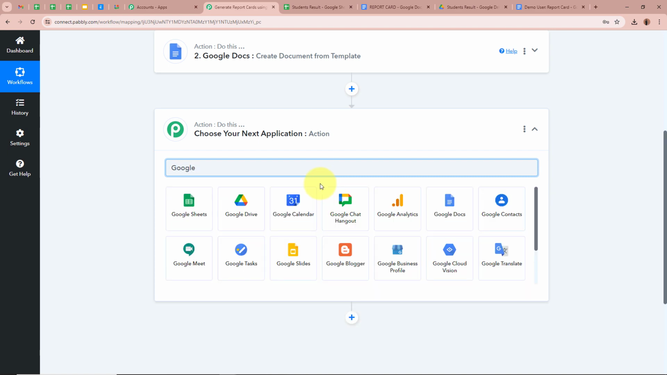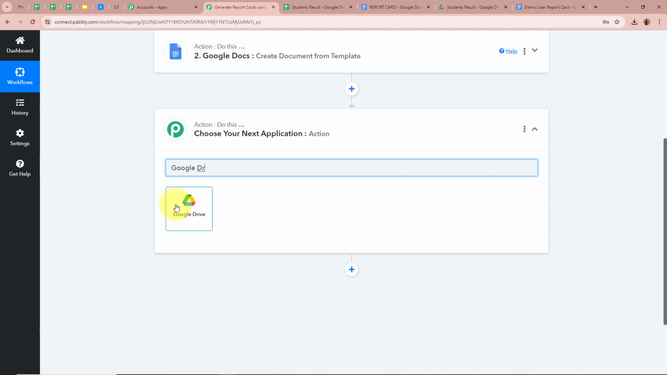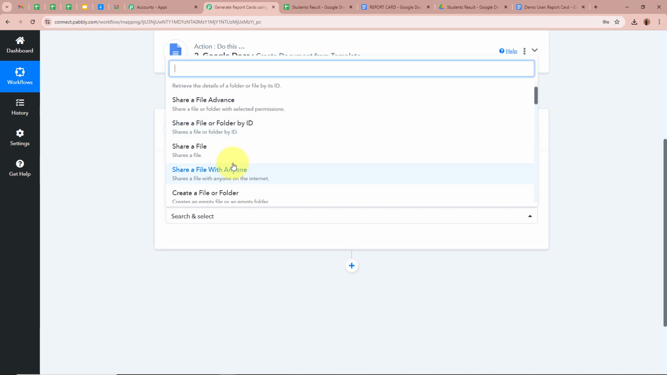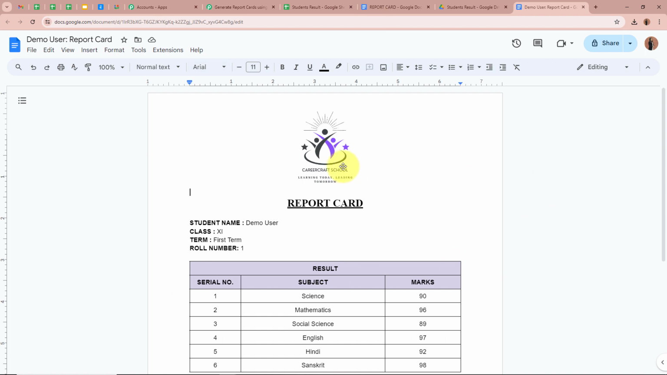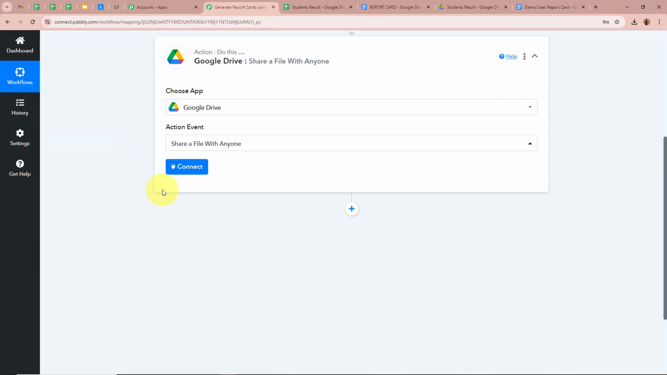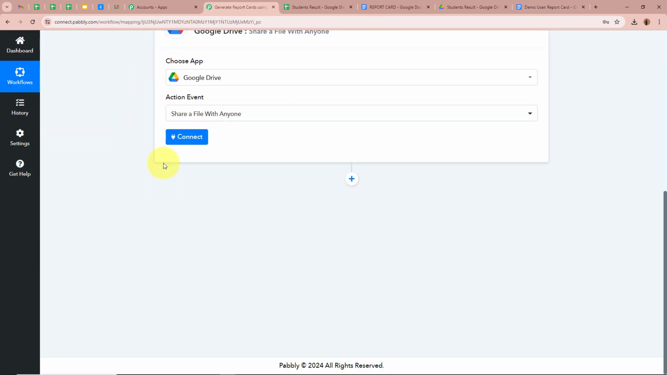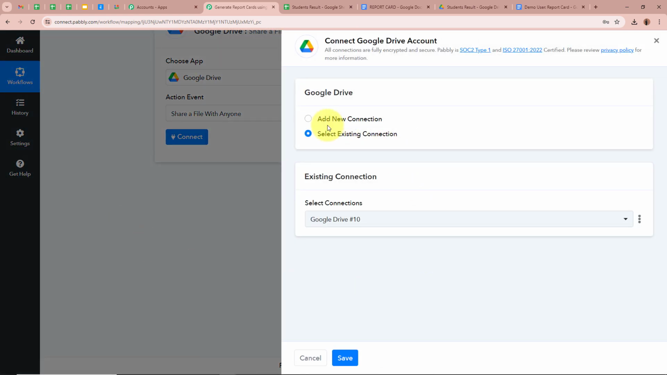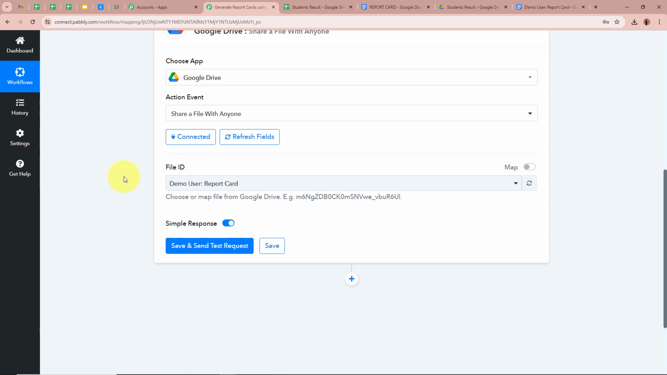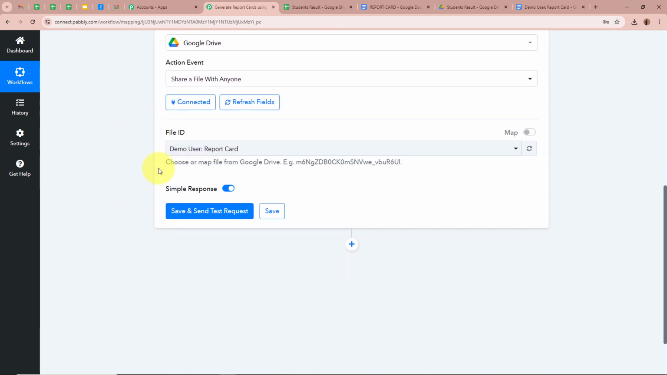So I'm going to select my action application as Google Drive. And for the action event, I'm going to select it as share a file with anyone, because we want to make this report card accessible to everyone. So that is why I've selected our action event as share a file with anyone, and then we are going to click on connect. A new window is going to appear, and I have the existing connection, so I'm going to select this option, but if you want you can add a new connection. After that, click on save. As you can see that Google Drive is now successfully connected to Pabbly Connect.